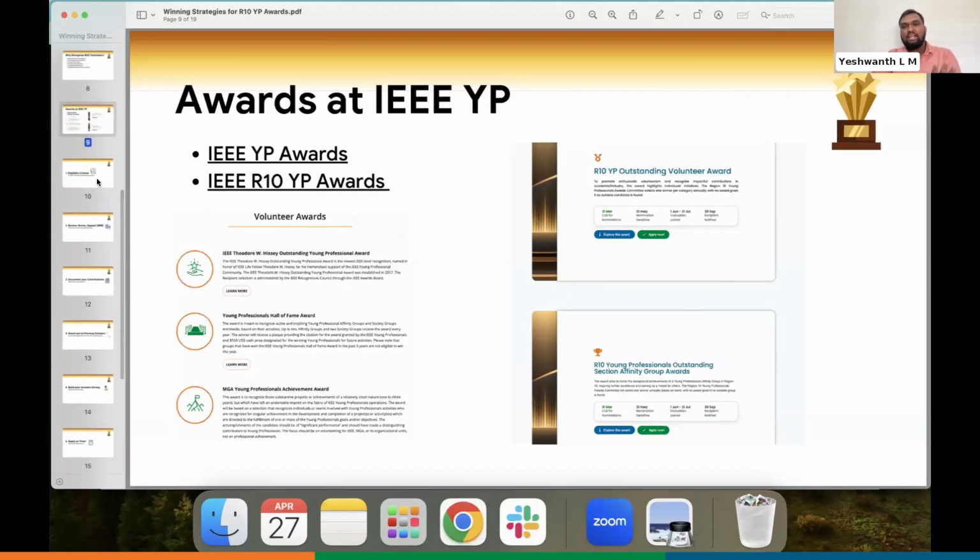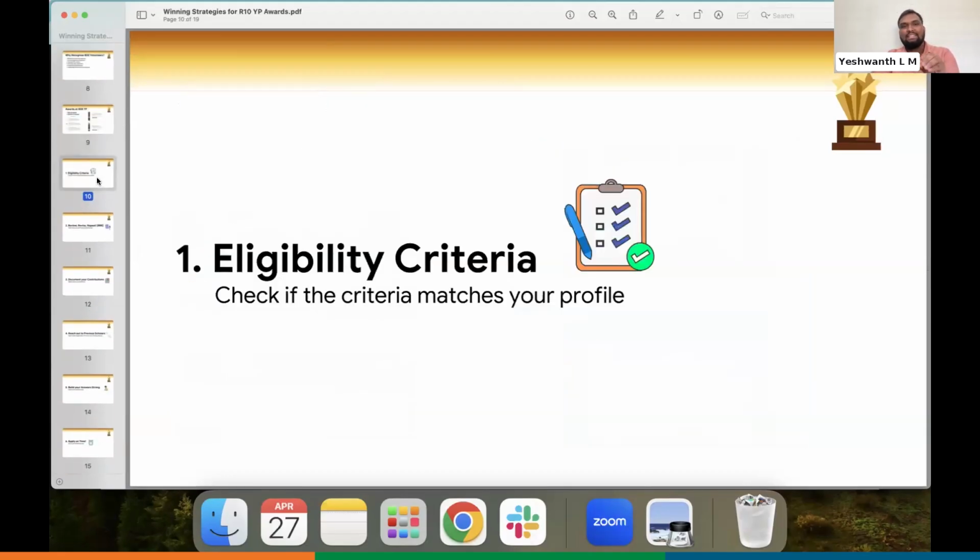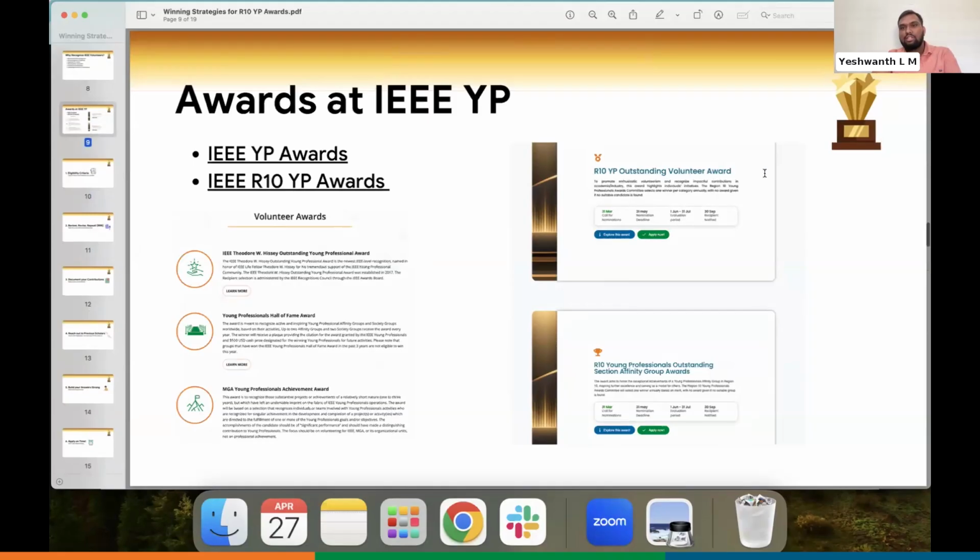So to keep things simple, I have 6 pointers in place. First, when you're applying for any award, like the Outstanding YP Volunteer Award or the Section Affinity Group Awards, whatever I'm going to talk about in the next 10 or 15 minutes is going to hold good for both of these awards, right?